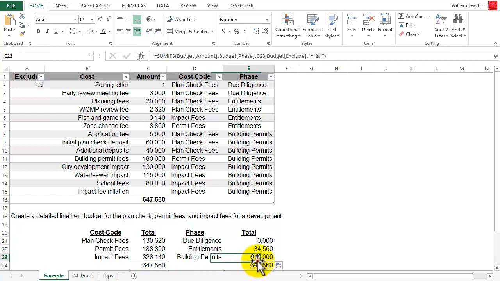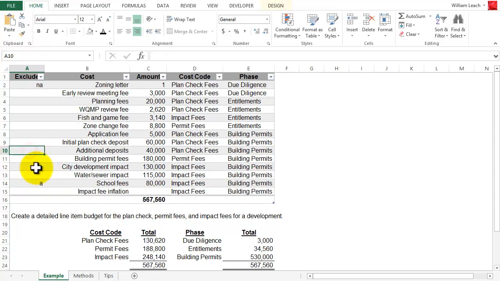Right. No dollars, no dollars, no dollars, because we excluded that cost. We can also exclude this cost if we want. We can type anything we want in any cell in the exclude column, and it will exclude that amount from the budget.